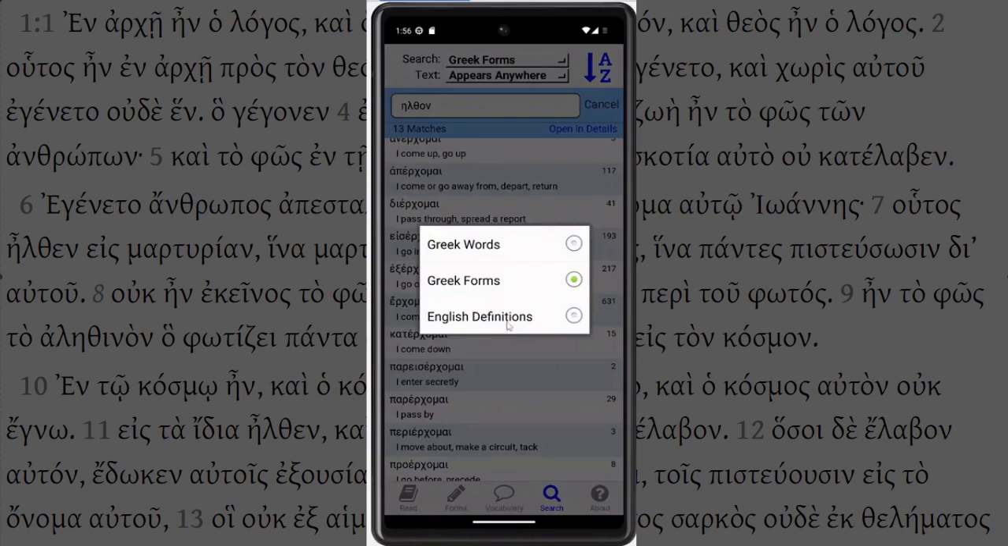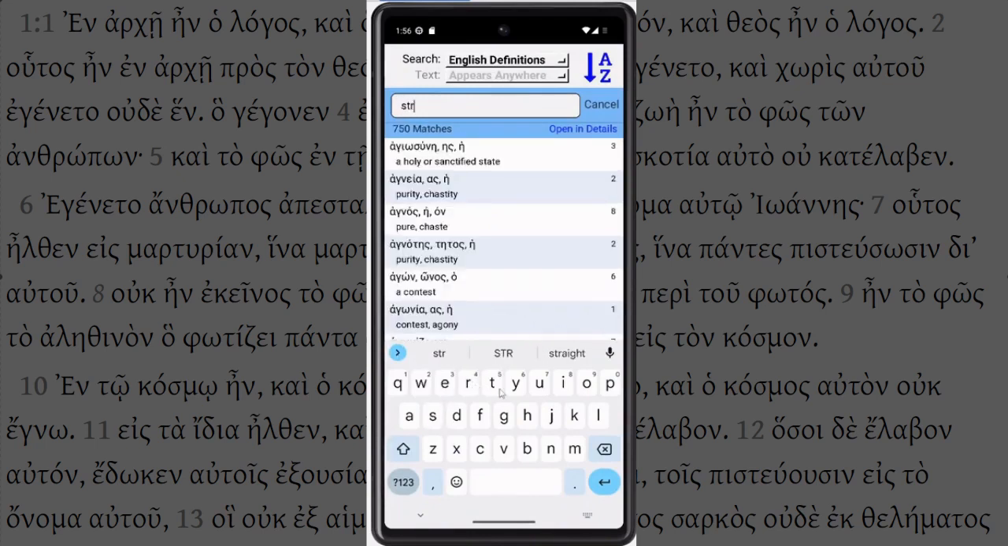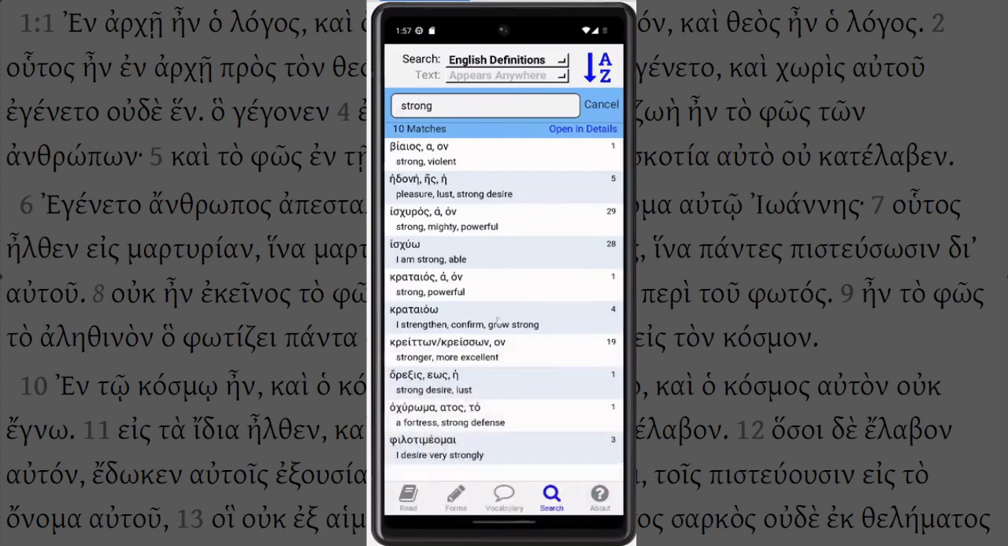Finally, let's look at English definitions. You'll notice if we do that, your text options disappear. You can't do beginning, end, anything like that. You can just type in there, and you'll also notice as we type, we get English letters, because of course that's what you're looking for. We're looking for the word strong anywhere it appears. And notice, here it is. In all of these definitions, there's going to be strong somewhere.